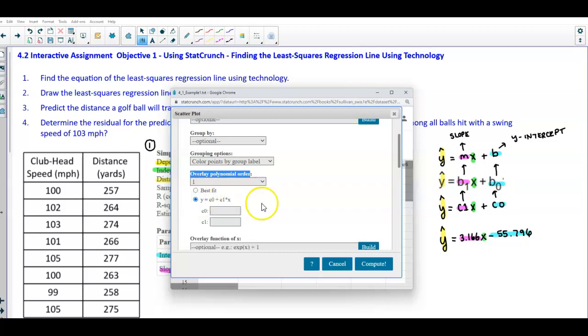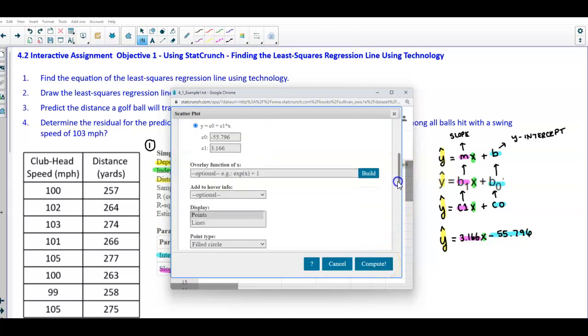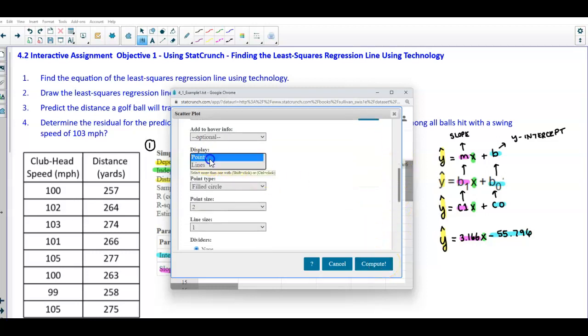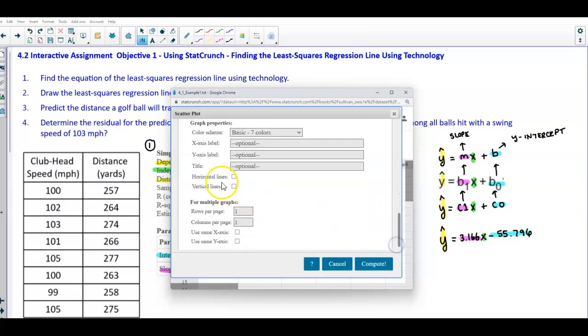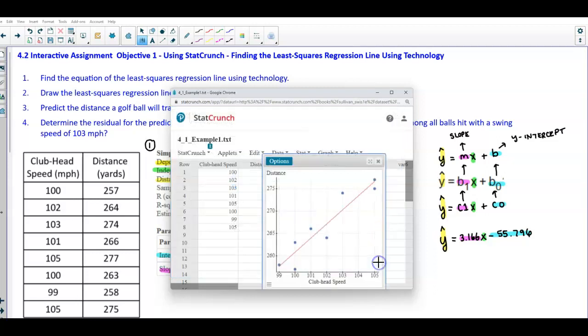Now recall that C0 represents the y-intercept. So I'm going to go ahead and put that in there, negative 55.796, and then C1 represents the slope, and that's going to be 3.166. Okay, and so now I'm going to go down a little further. I'm going to make sure that the display is points, and then I'm going to go down a little further, and I'm going to make sure that the horizontal lines and the vertical lines are displayed. And now I'm going to select compute.